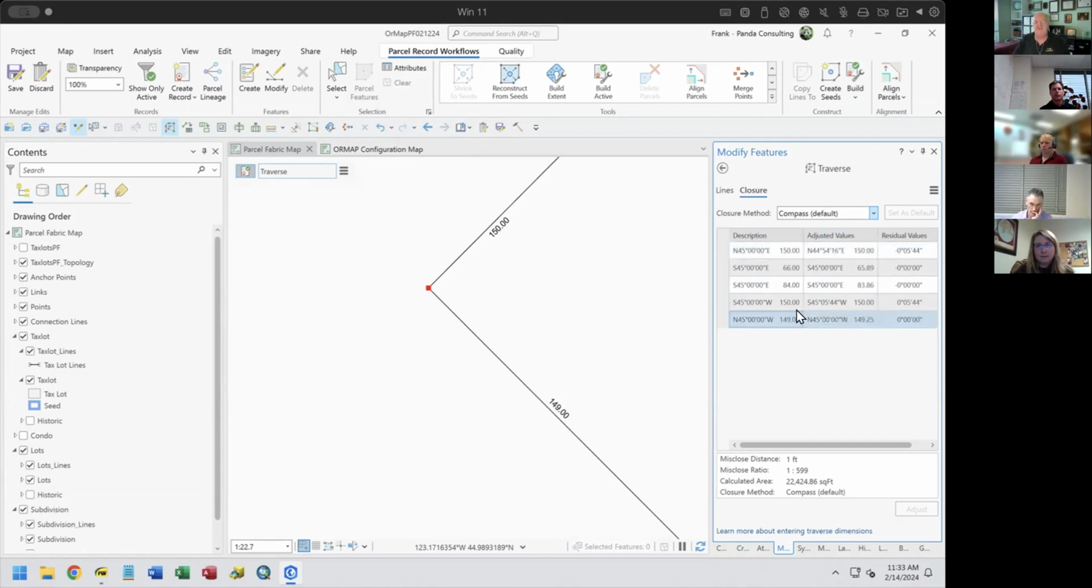Any other questions about this? Usually I get a question, well, is there a way for me to save this and memorialize what adjustment I might have done? And the answer is no, there is no way to save information about adjustments to the geometry.